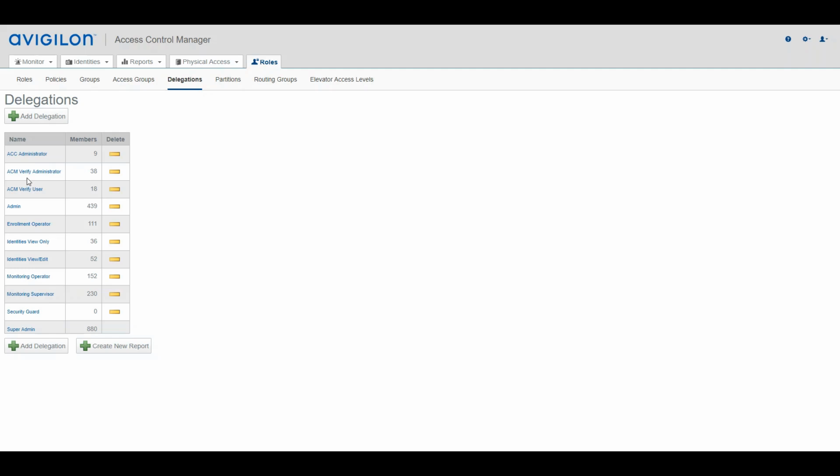ACM Verify is our virtual stations, our virtual keypads. I also suggest you keep that, so it will be easier for you to configure and utilize the ACM Verify application. And then admin, row operators and all these other ones, with the exception of super admin, are up to you whether you want to use them or not. We would suggest you take a look at them first. Most likely, you'll want to modify them or even delete them once you understand what they do. If you feel they're not necessary for your system, my suggestion is that you delete them and keep it clean so you know exactly which delegations you have.